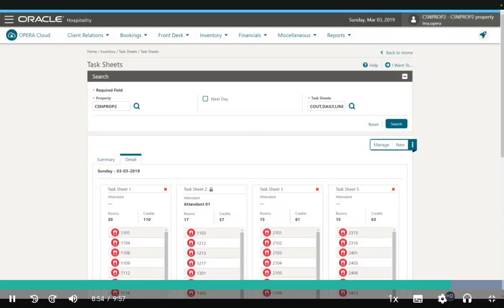The Detail view enables you to review the room numbers listed on each task sheet. Manage enables you to return to the generated task sheets. This is covered in the Manage Task Sheets lessons. The New link creates a blank task sheet that you are able to modify using the Manage link.